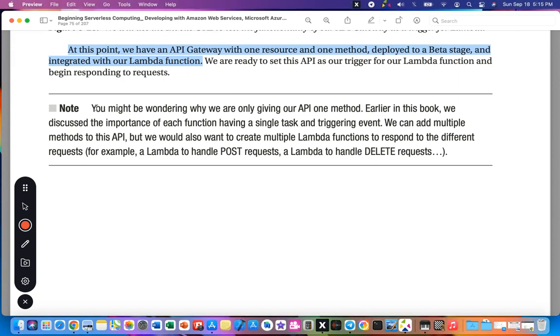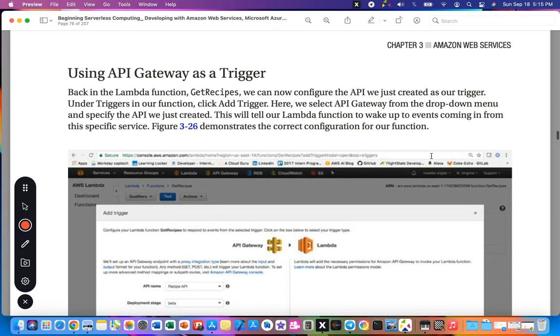Note, you might be wondering why we are only giving our API one method. Earlier in this book, we discussed the importance of each function having a single task and triggering event. We can add multiple methods to this API, but we would also want to create multiple Lambda functions to respond to different requests. For example, a Lambda to handle post requests, a Lambda to handle delete requests, and so on. So this one was only for the GET.